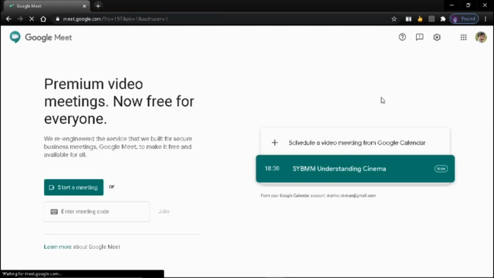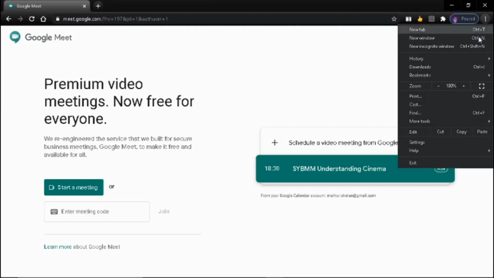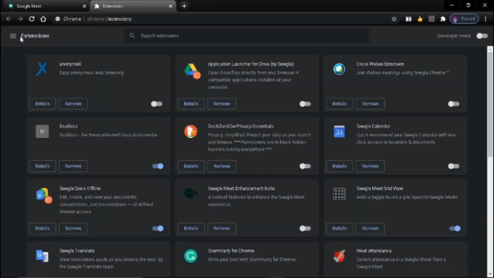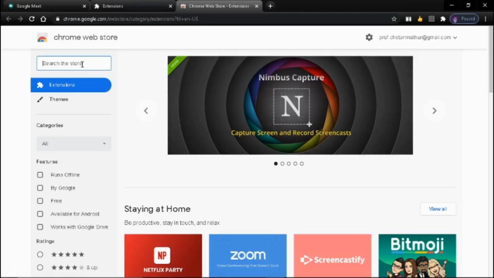But before you conduct the lectures, I would suggest you to add these extensions, which will help you to record the attendance and enable grid view so that you can watch all the participants. To add these extensions, click on the right top 3 dots, Google Chrome Control, More Tools, click on Extensions, click on the sandwich bar left top corner next to Extensions. In the bottom, click on Open Chrome Web Store. It will open in a new tab.